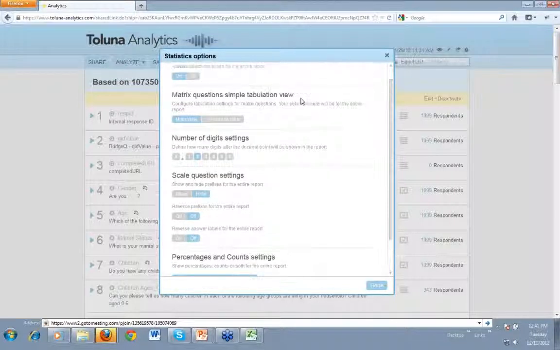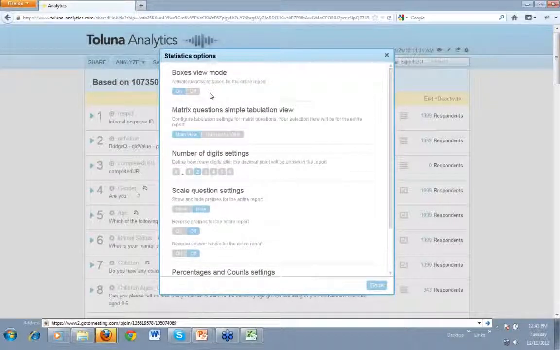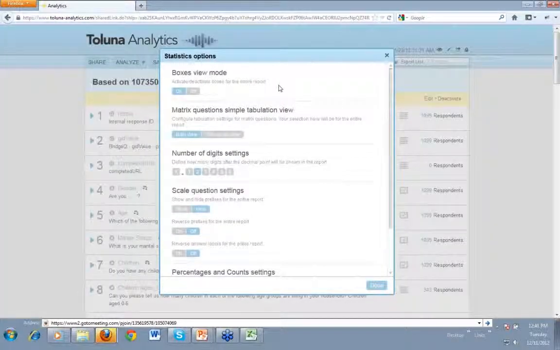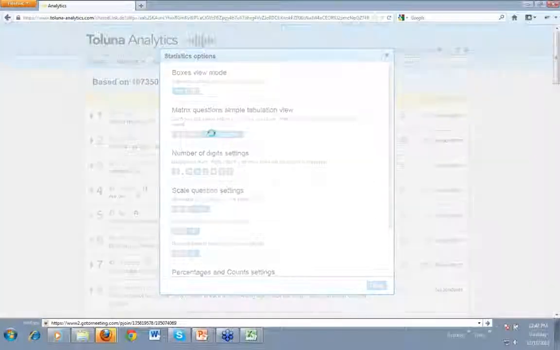First thing I have is the ability to turn on or off my boxes. So in my scaled question, I showed you guys the top 2 and bottom 2 box. I can turn that on or off for every question in my survey that might have a scale on it. I have my matrix questions where I can actually reverse my stubs and my banner points for every grid question in my survey very easily by clicking on main view versus transpose view.